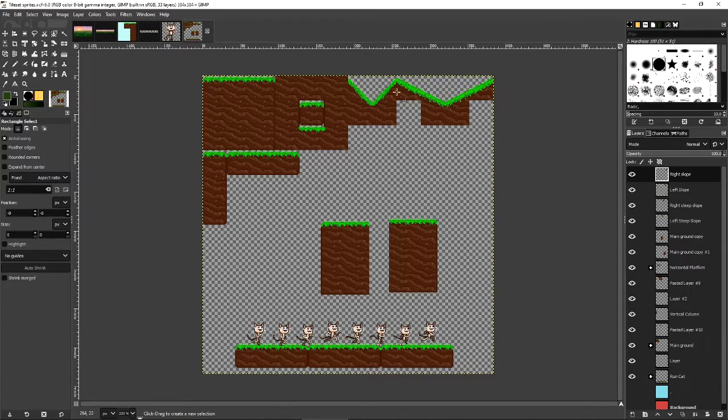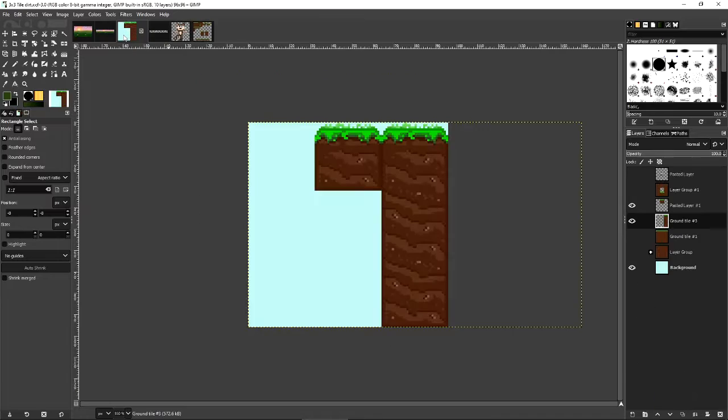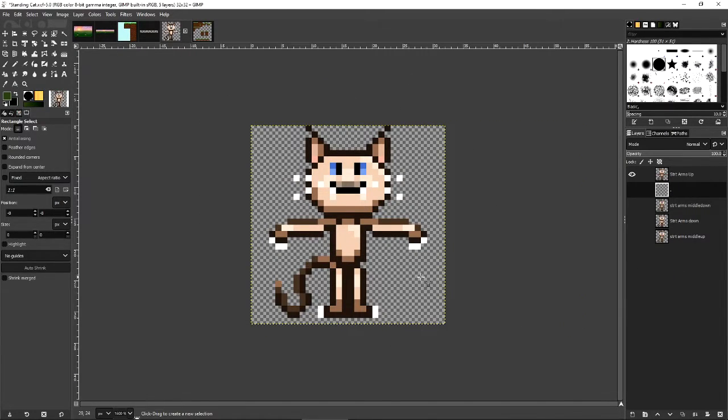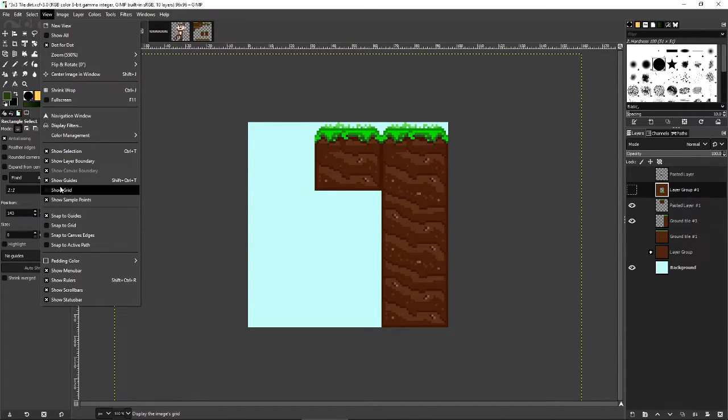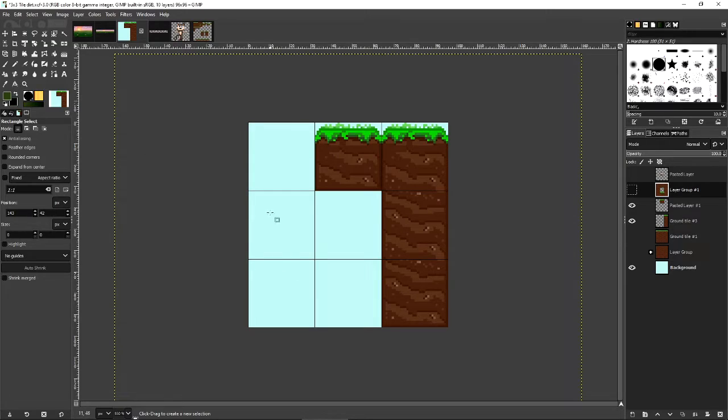And the way I made this was quite easy. So my tile for my character is 32 by 32. So I wanted all the tiles to be 32 by 32. So what I did was I made a new project that was 32, 32, 32. So 32 times 3 in the X and Y. And then what you want to do, up on the top left, go to View, Show Grid. Now my grid is perfectly configured for this.